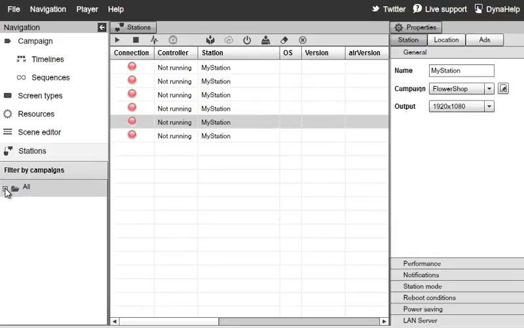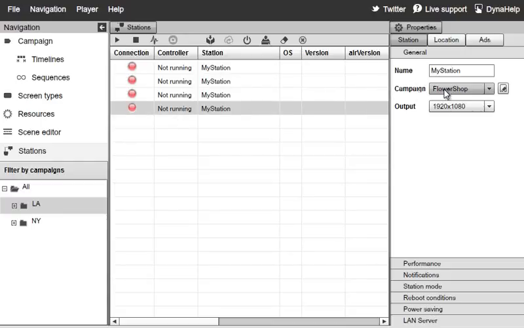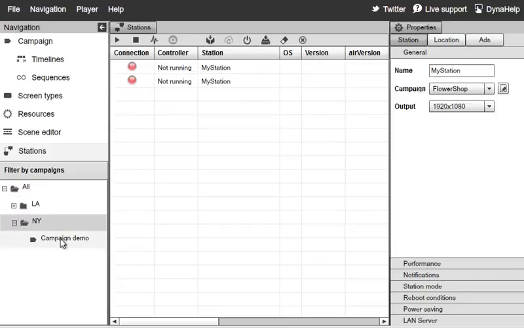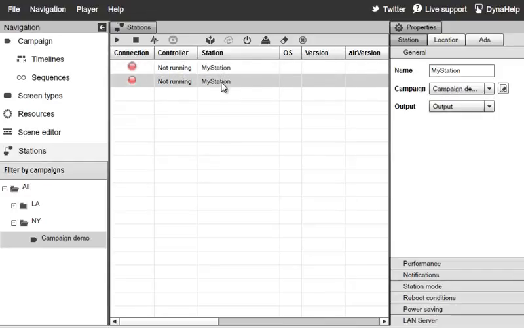But we can further drill down and look at only the LA campaign stations, and you'll see only 4 stations are running the LA campaign, which is really the Flower Shop, because that's what the Flower Shop is associated with, the LA folder. If we switch to New York, we're looking at the campaign demo, and there are 2 stations that are bound right now to the campaign demo. So essentially putting the campaigns inside folders allows you to filter through the stations as well. So if you're managing a lot of different stations, this can become very useful.